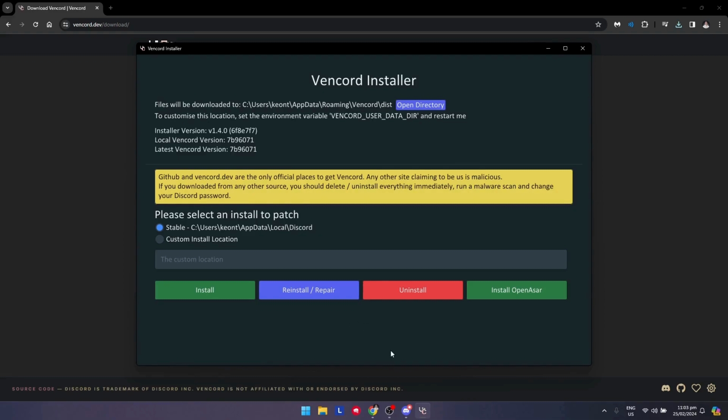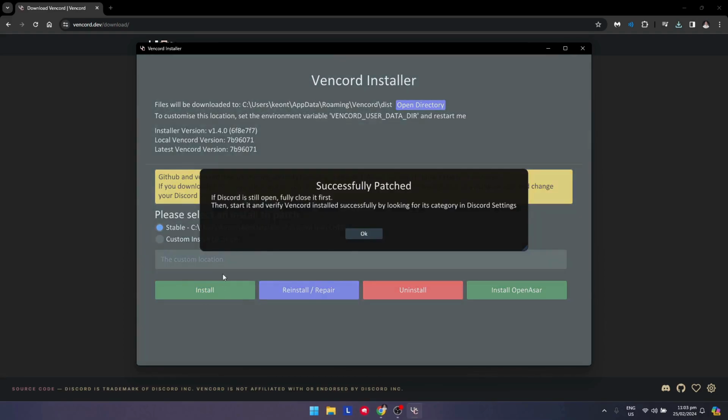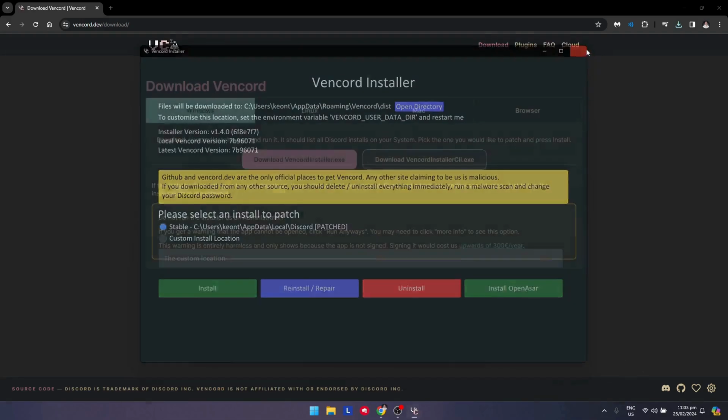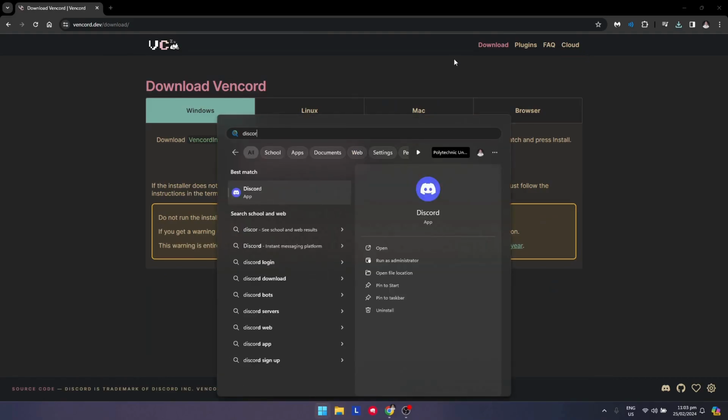And if you want to uninstall this after everything's done, you could just open the installer again and click on uninstall and make sure that the path is correctly selected. So let's go on with this. So click on install. If Discord is still open, fully close it first. So it closed Discord automatically for me. So let's just exit to this and search for Discord again and open it.